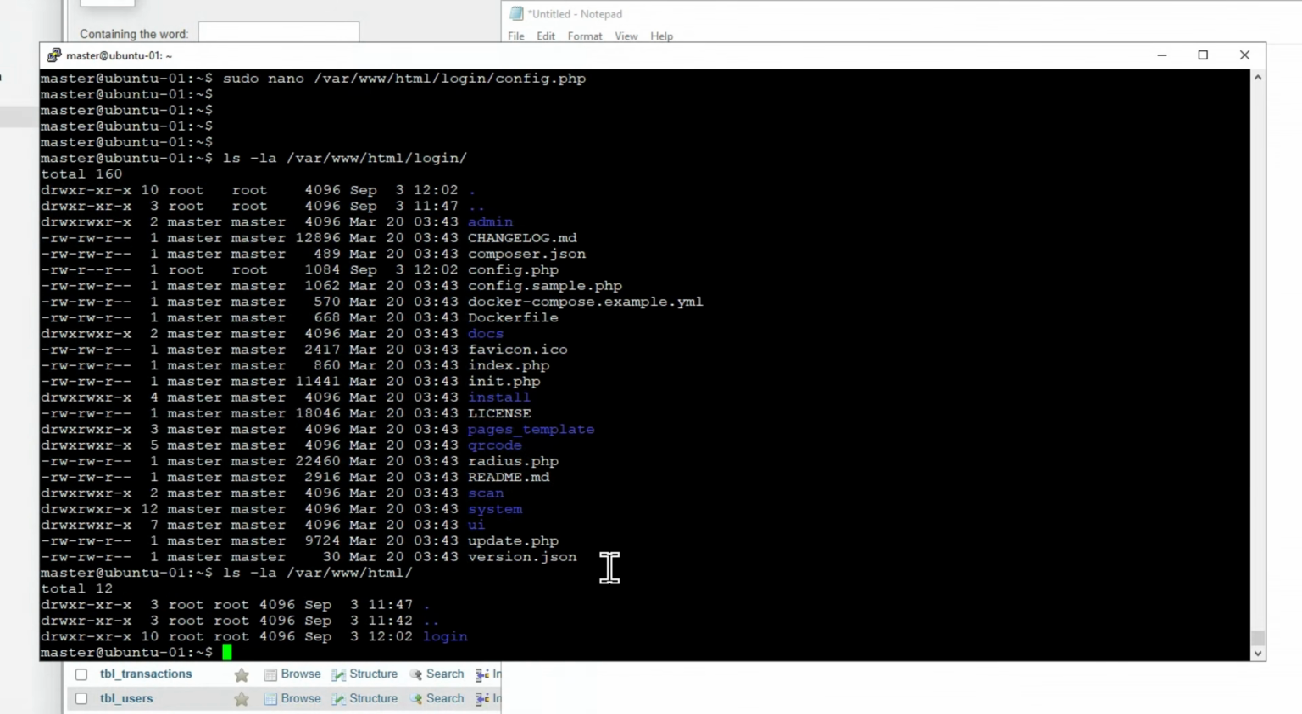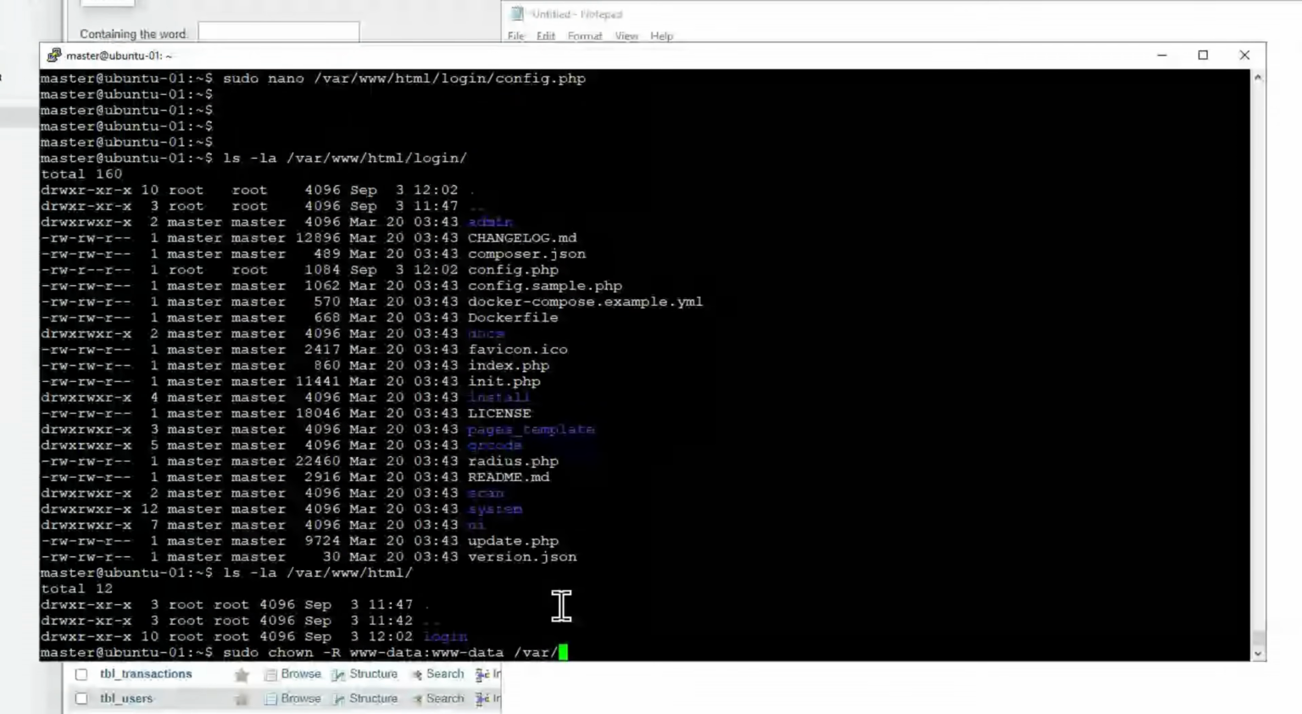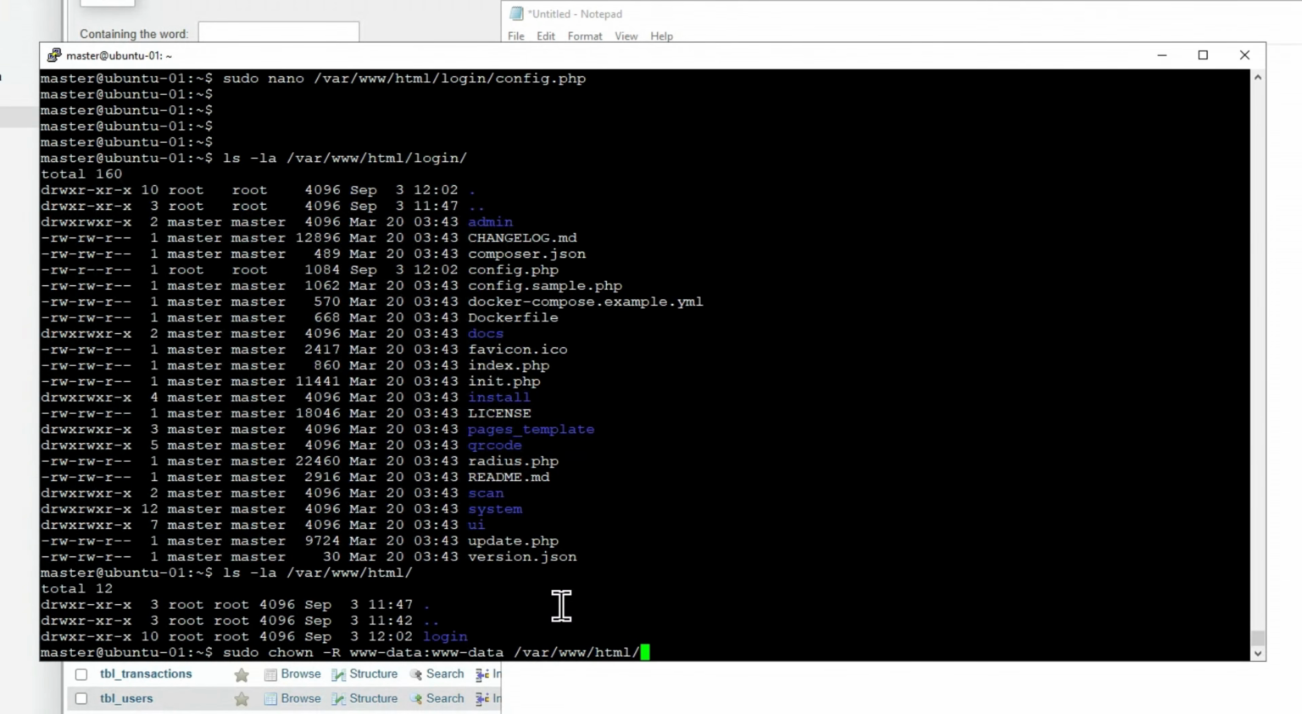So what we do to change it, we do a sudo again, we do chown, change ownership, with -R for recursive, so it's going to apply to all the subdirectories and files. Then we specify the user, then a colon and the same group. So basically that's user:group, and we're going to apply the same user and group to the whole of the Apache web directory. Okay, hit enter.